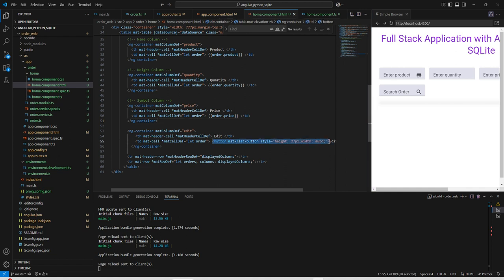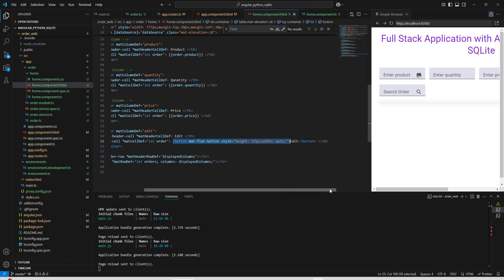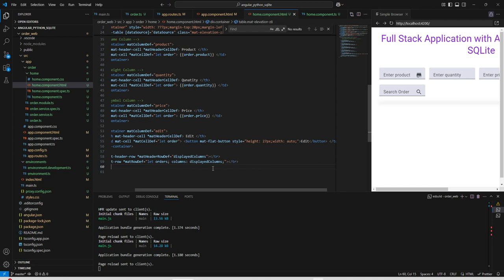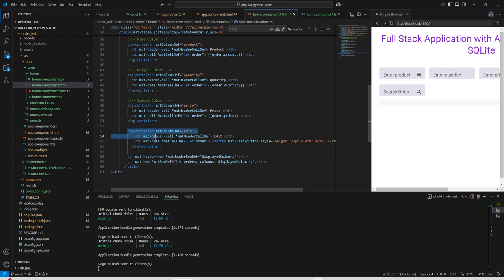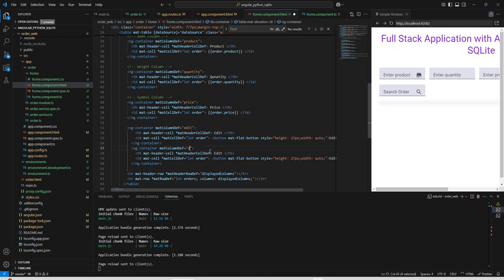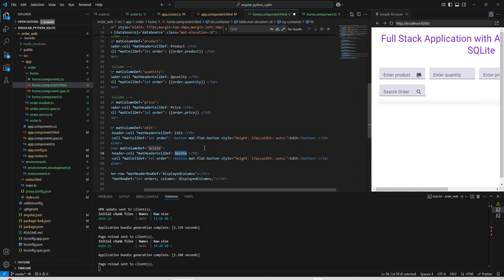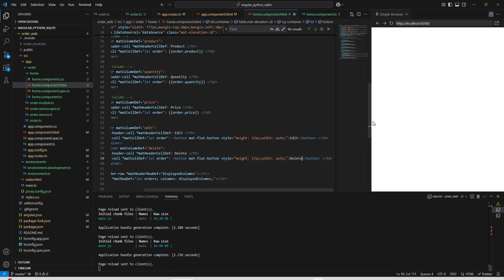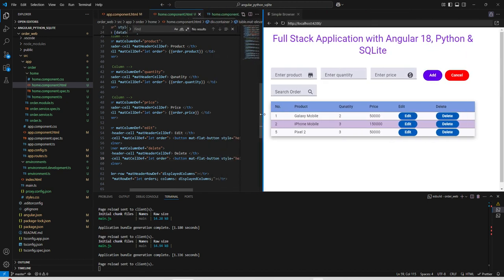Similar way we can add one more entry for delete. So this is for edit, so let us add a whole ng-container for the delete one. Okay, so this is for delete, and here we can copy it. This is the delete, and this is the delete button, and we can save it. Now let us see, it is showing as expected.